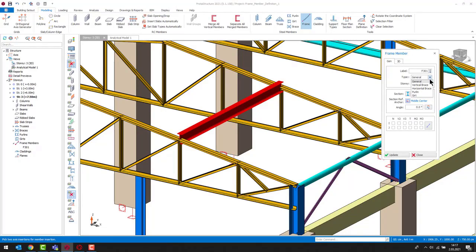Apart from that, although the vertical and horizontal brace types are identically the same for analysis, they must be assigned properly to frame members for the IntelliConnect command to work correctly in ProtaSteel. We can also assign purlin and girt types to frame members as necessary. Let's continue with selecting the steel profile of this frame member.